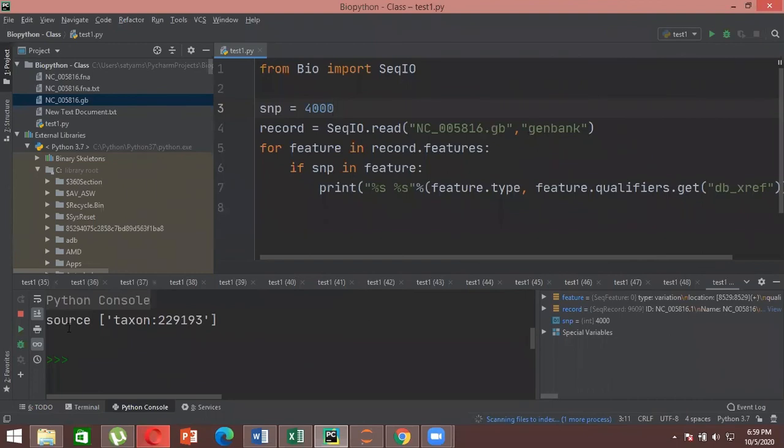That means it is only providing me with the source or the taxon ID number. It is not giving me the details of the SNPs that I want, because no SNP is actually present at this position, right? So these are the basic features that you will be working with. The ability of a DNA sequence to act as an SNP is a feature of that DNA sequence, or the ability to act as a palindrome is a feature of that DNA sequence. So these are the different kinds of features that we will be working with.